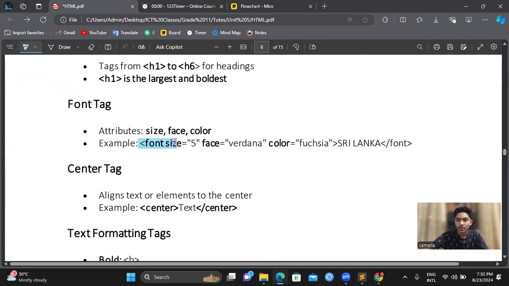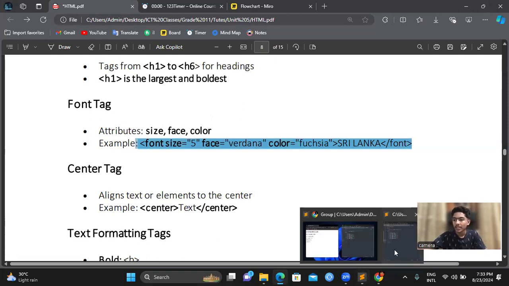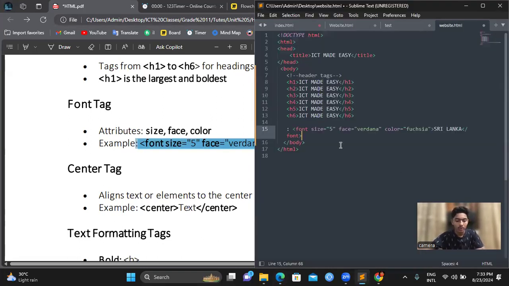So what I'm going to do is, this is a font tag. Okay. So we'll unselect this and I'll copy this one. I need not write this. I'm going to paste this in HTML. Can you see this? It was pasted as text.